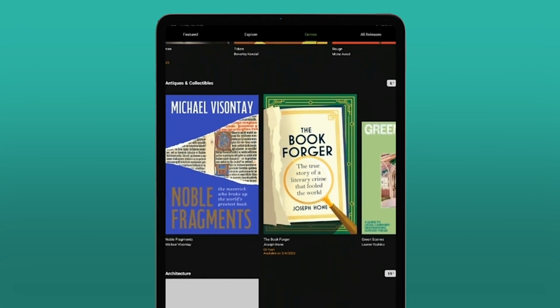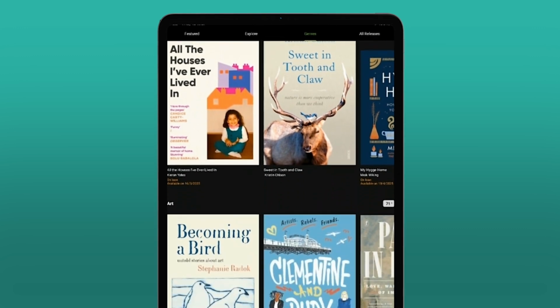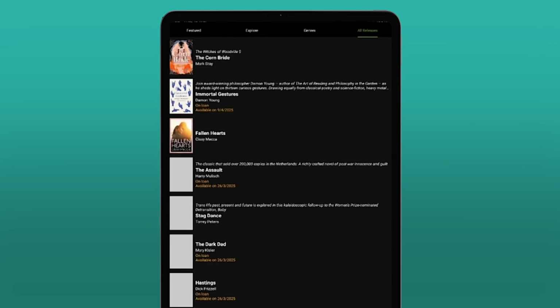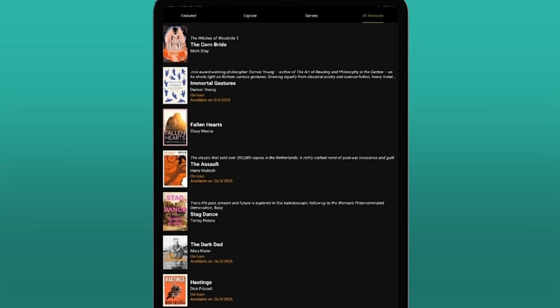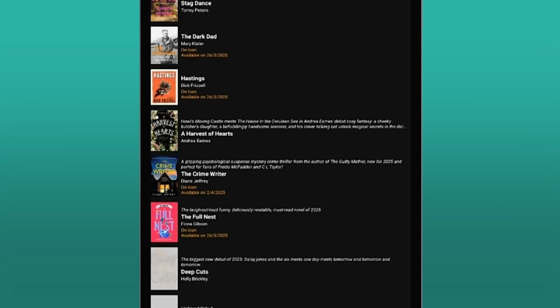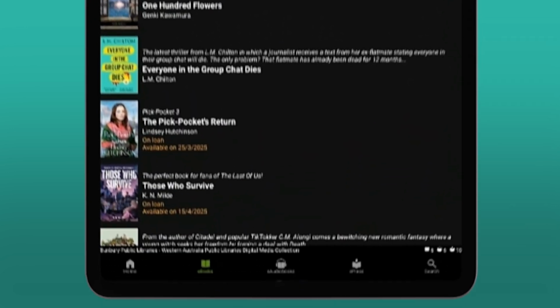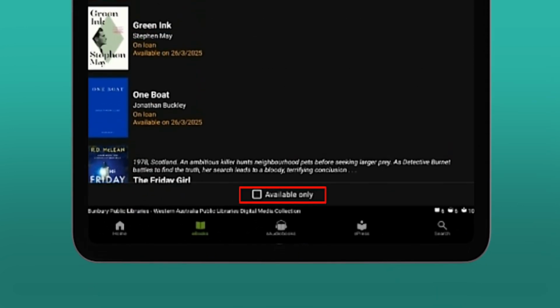Some genres, such as biography, will have an extended breakdown underneath them to help narrow your browsing. The All Releases tab is, as the name suggests, a page that displays all of the titles available on BorrowBox, starting from the most recently added. There is an option at the bottom of the page to display available only titles.